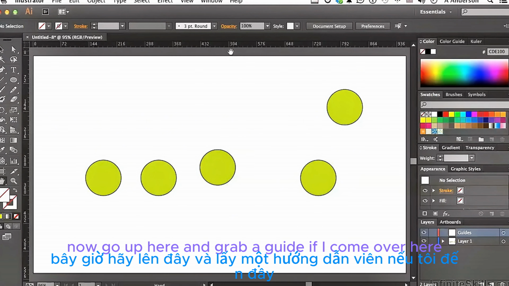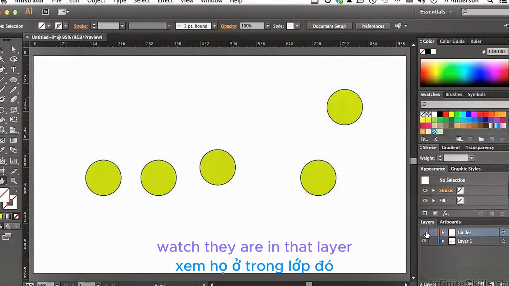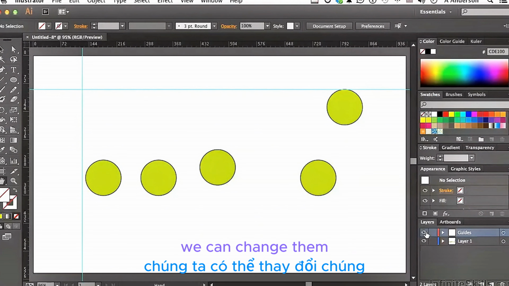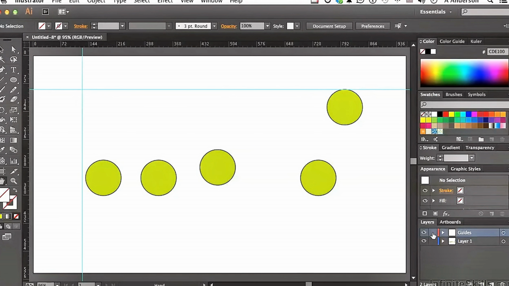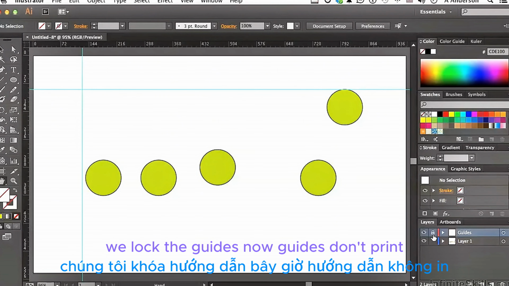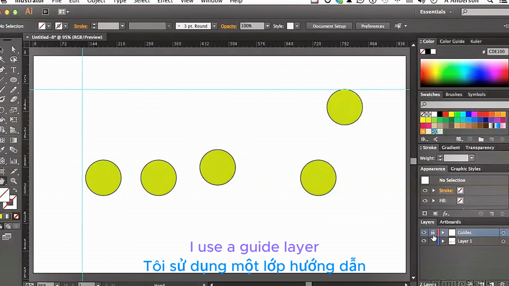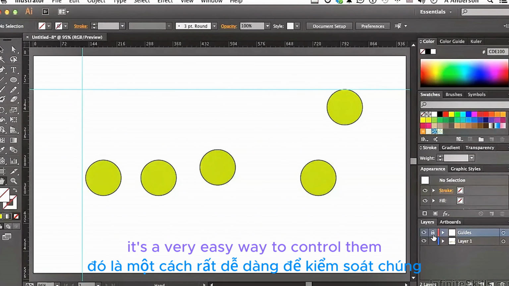Now, go up here and grab a guide. If I come over here, watch. They are in that layer. Now, the cool thing about that is they're still maneuverable. We can change them. We can do anything we want with them. But if we click here, we'll lock that layer, and in doing so, we'll lock the guides. Now, guides don't print, so don't worry about that part of it. When I'm working in Illustrator, I use a guide layer. And I can do the same thing actually in InDesign. It's a very easy way to control them, but we're not done.